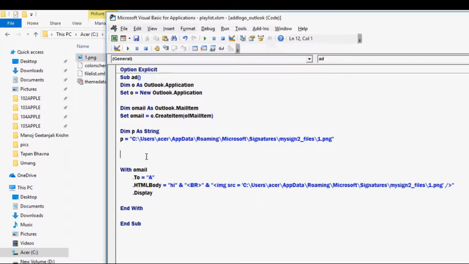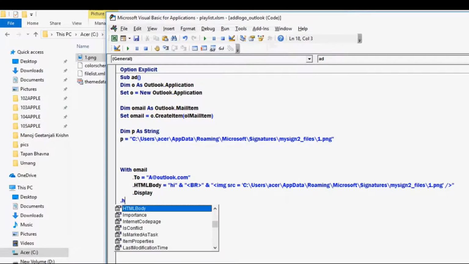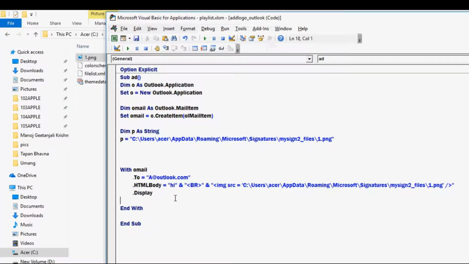And now what I do is I go and write with this email, which is my OMail. It has to go to, let's say, a@outlook.com. So I just go and write outlook.com. And then in the HTML body, we use it to put the image here, because this is the HTML syntax I'm going to show you. So it says hi.